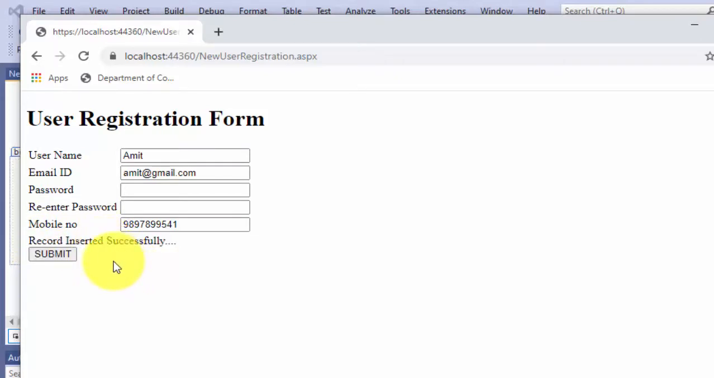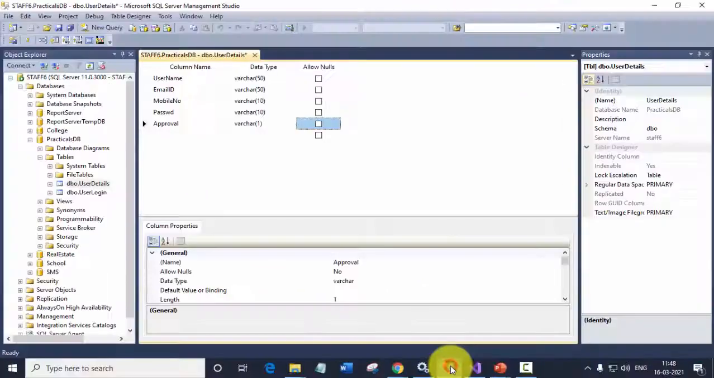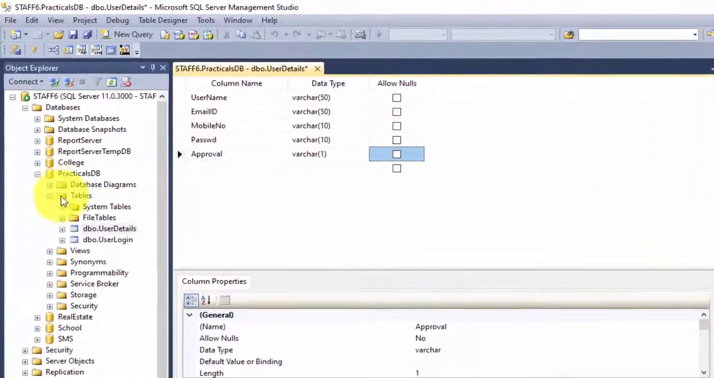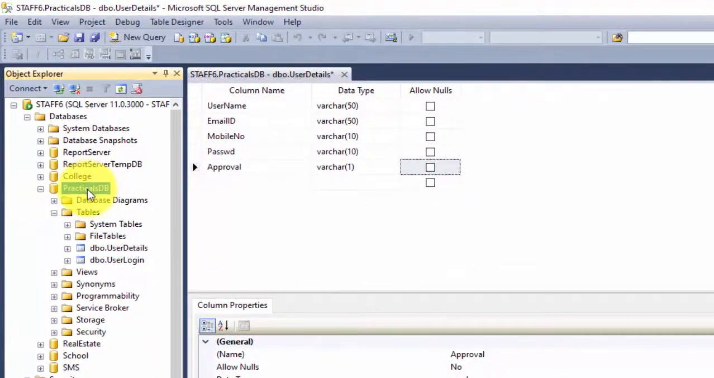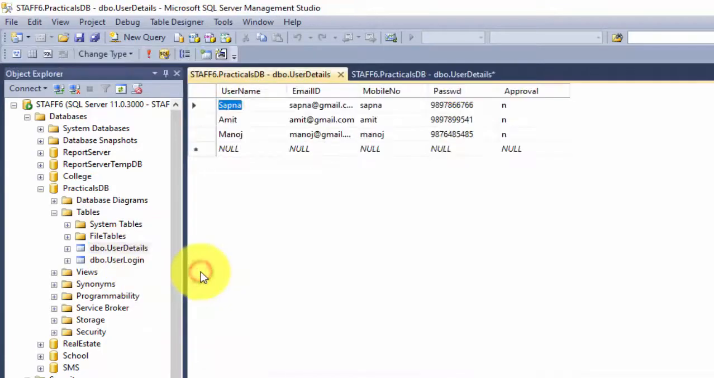Now let's see in the table whether the records are there or not. So we have entered the user as Amit, and let's go to the Microsoft SQL Management Studio where you can see your table. So this is my database practicals DB, and the table I created is the user details. So I just click on this and edit top 200 rows, and here you can see Amit, that is the user entered, and the approval is no.